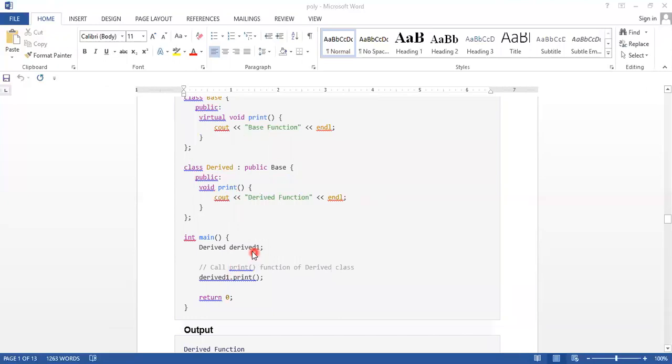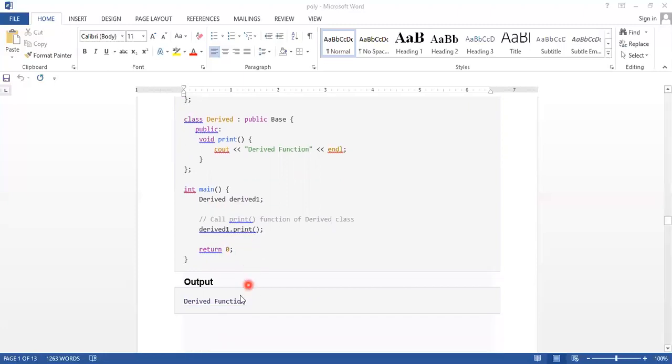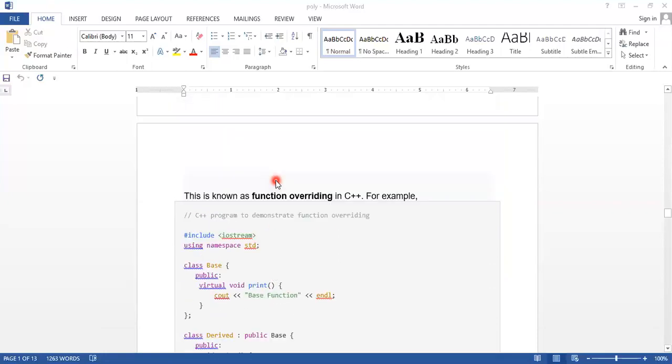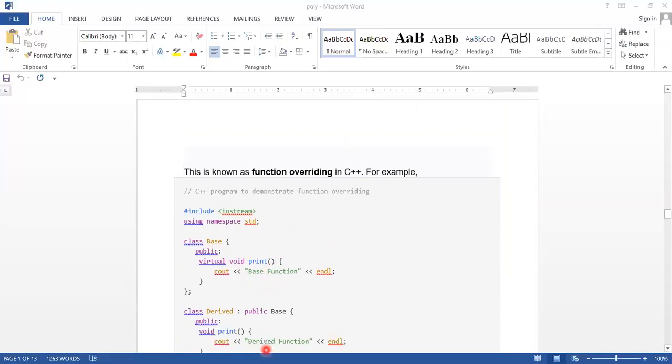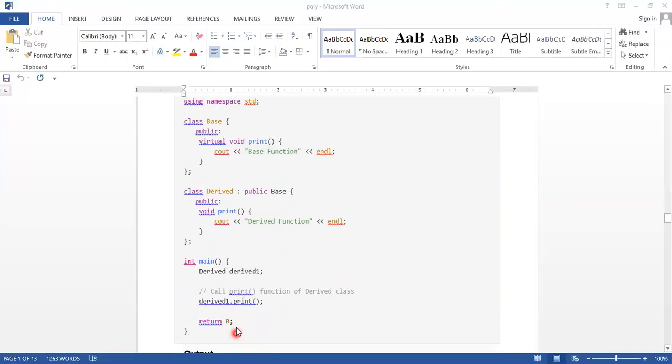Then we define the object for the derived class. Then derived dot print. Then it displays the derived function. So this is method overriding, that is, the same function name used in different classes, or parent and child class.